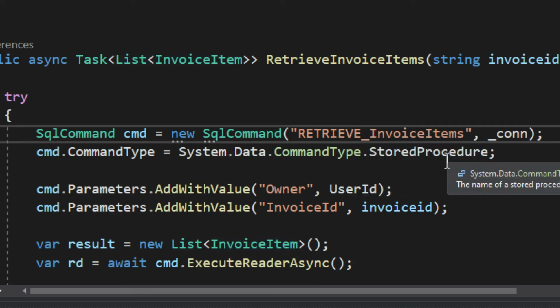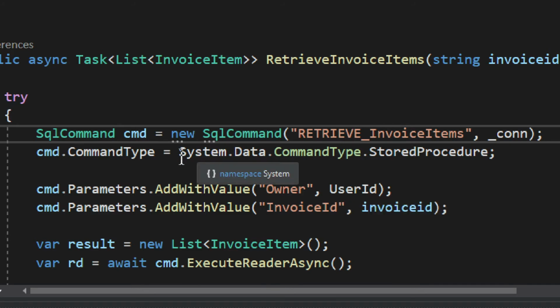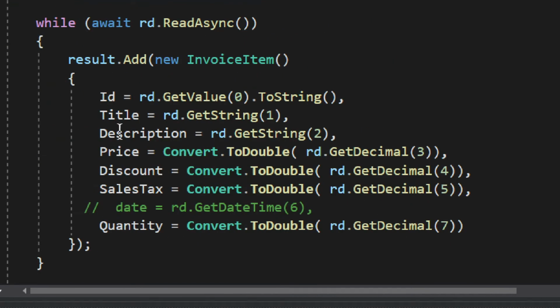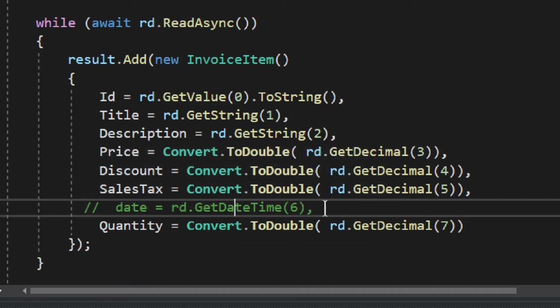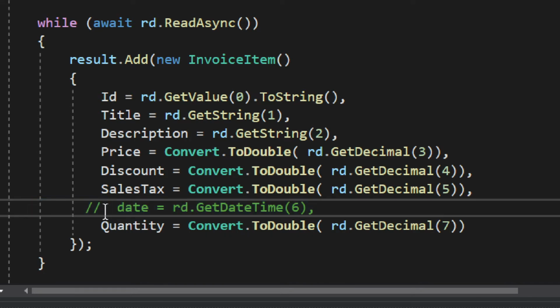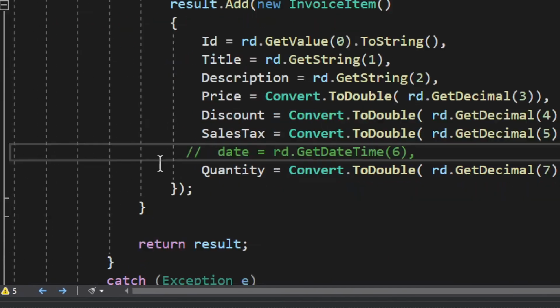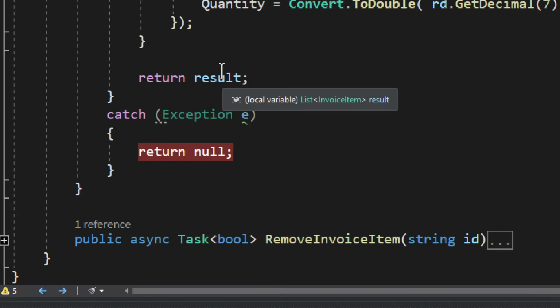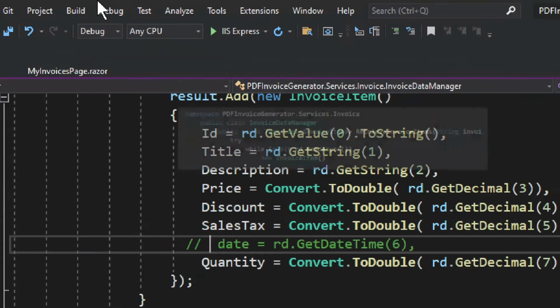So we have retrieve invoice items. That's just a stored procedure that will retrieve the invoice items. And you see this is what it does. Now this one did not exist. I didn't want to mess with it, I just skipped it. We don't need the date, we don't use the date in the display. I just established it, but we didn't have it. So whatever, I just skip it, let it go, and didn't bother with it because we don't really need it. And then we return the result. That's all there is to it.